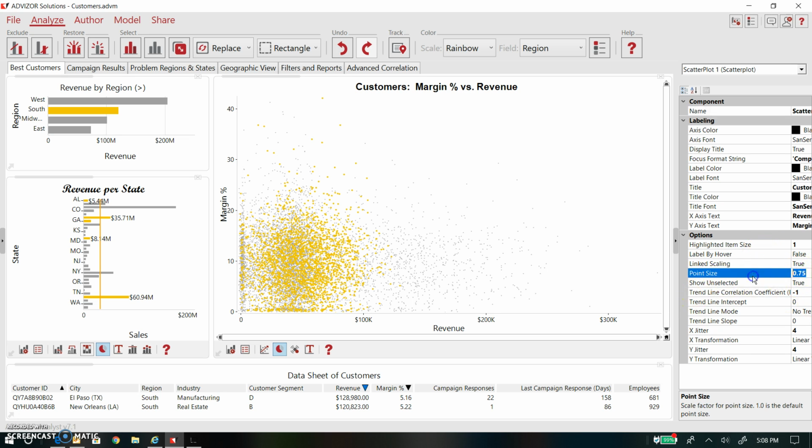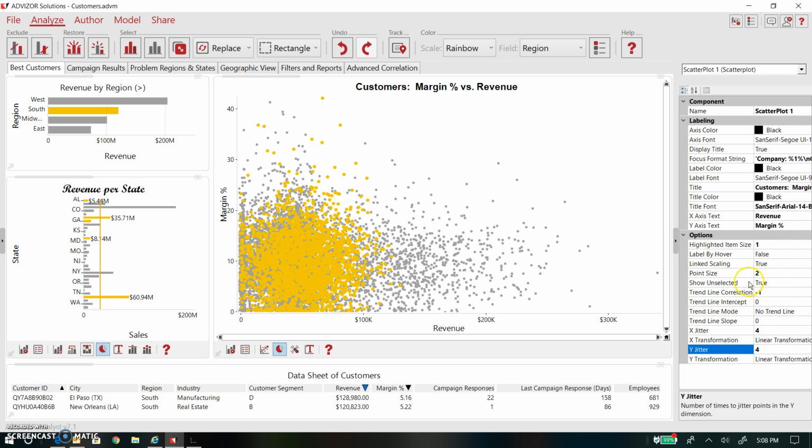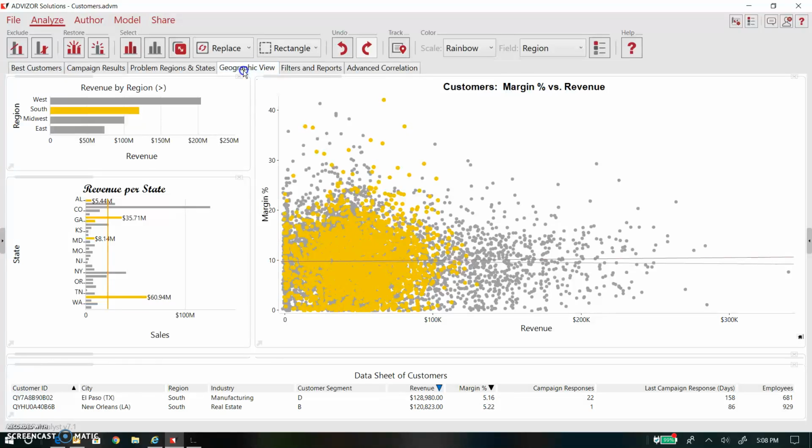So I can change the size of the points. That makes the points bigger. I can even look at the R² coefficient for you statistics enthusiasts. You can also display a trend line. Point being, there's a lot of flexibility with what you can do with the different charts.